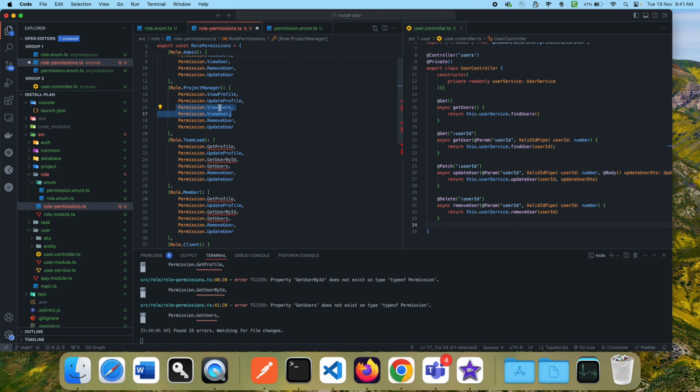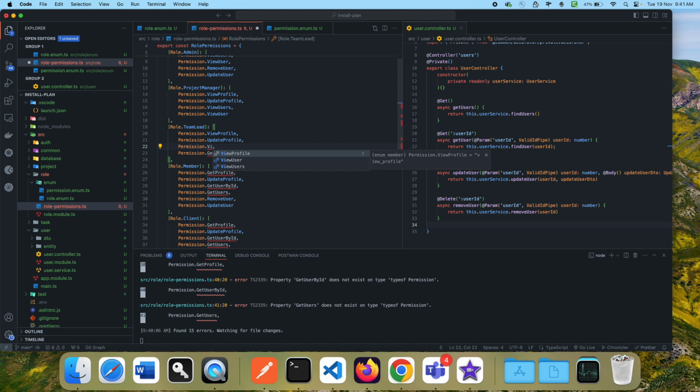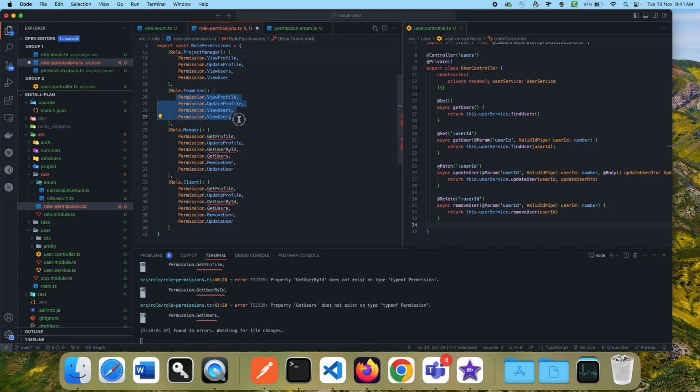In permissions, view users and view user are not allowed at all. Probably we can just let them see some user, that's fine. And team lead can have the view profile rights, update profile. Again, this will not be there. Here, view users, view user, and probably for now we will have the same thing in member.